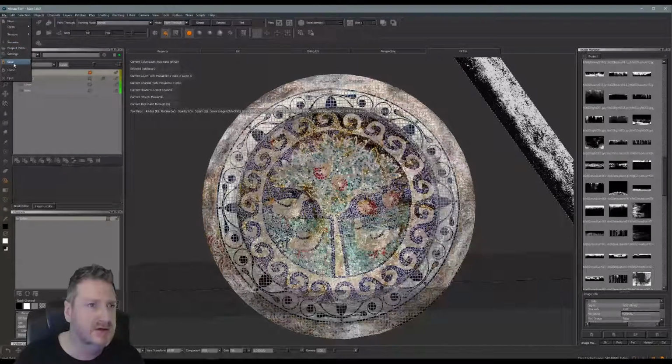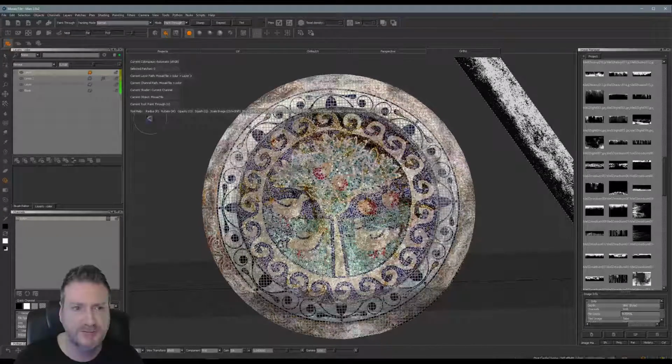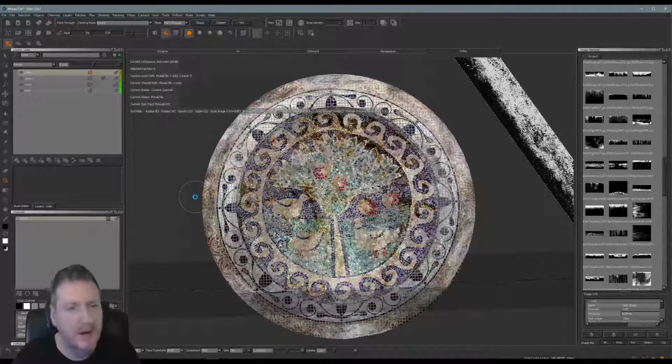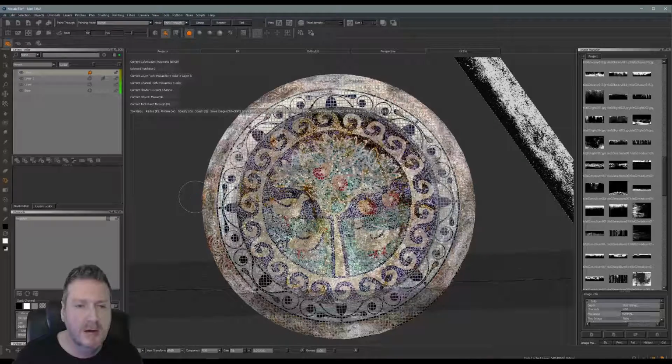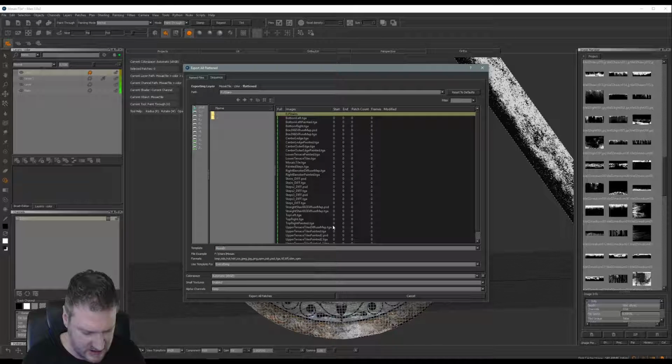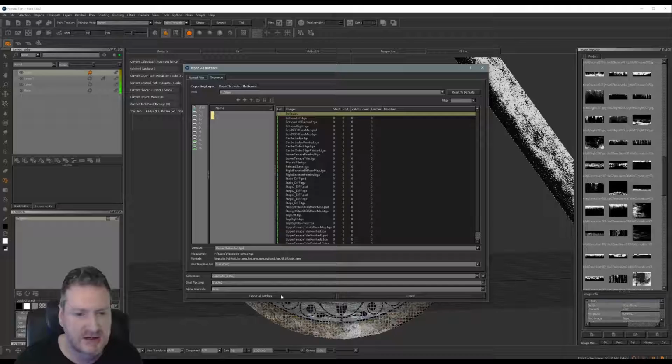Okay, we're just going to save that quickly. And I'm going to export flattened, export everything flattened. We're in our stairs folder here. We're going to call this one mosaic tile painted.tga. We'll stick to TGA.